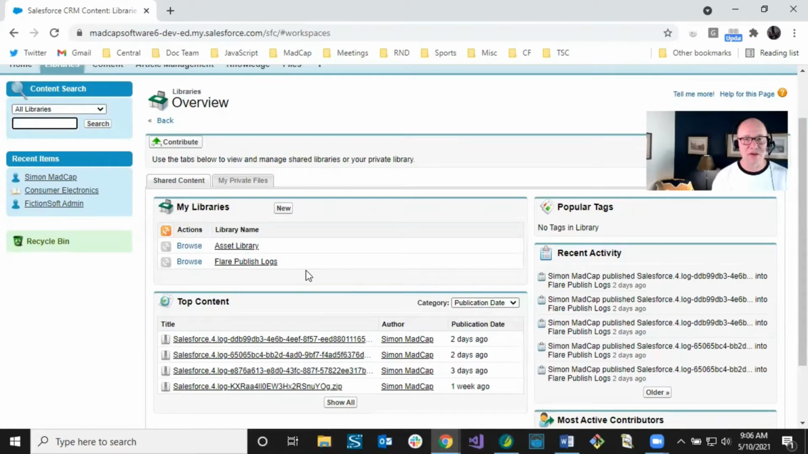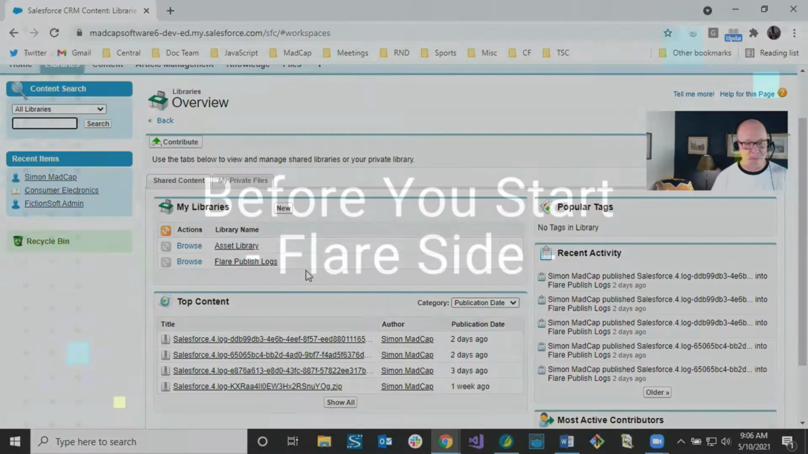Okay, so that takes care of the Salesforce side. Now we're going to go and look at the Flare side.